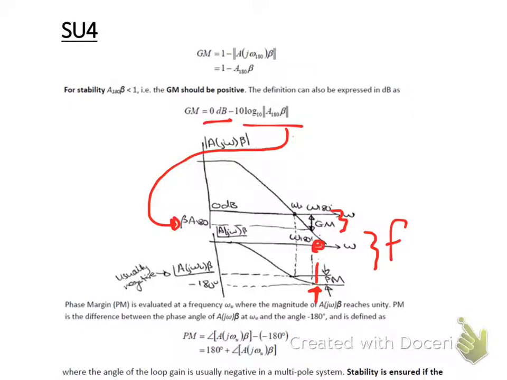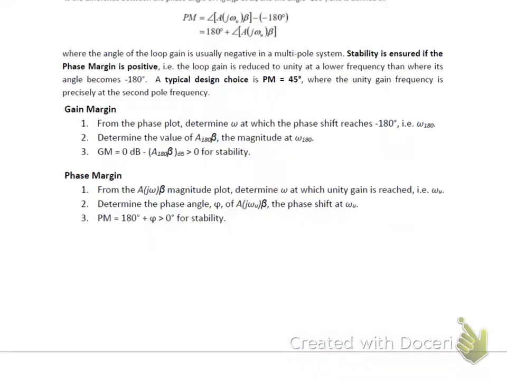And then for your phase margin, you go down to where this Bode plot crosses 0 dBs, and then you track down the value and you read your phase margin here, and then you have 180 plus this value, and that's how you calculate your phase margin.